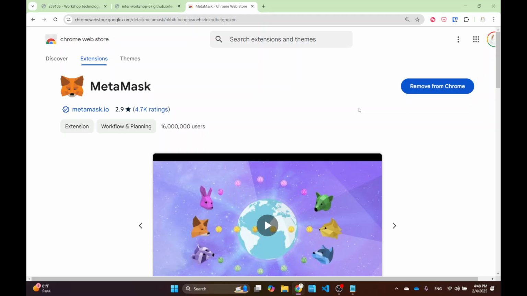Okay, do whatever it takes to install MetaMask on your Chrome extension, please. Okay, add to Chrome. I think the button is called add to Chrome and then add extension. Do whatever it takes. Okay, I think you're good to go.